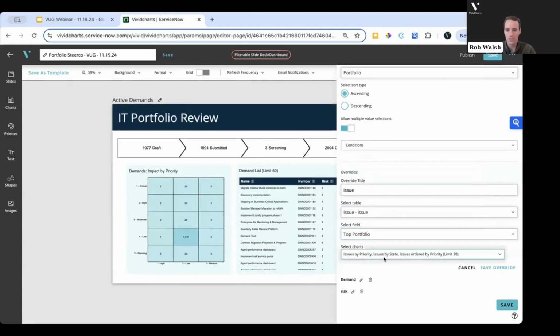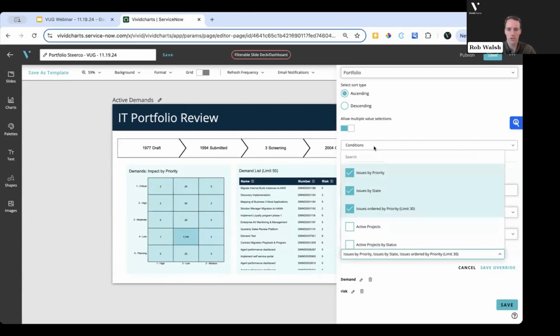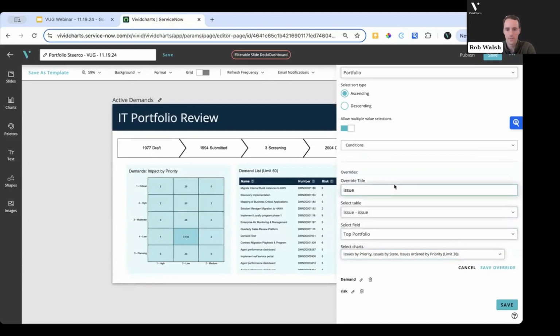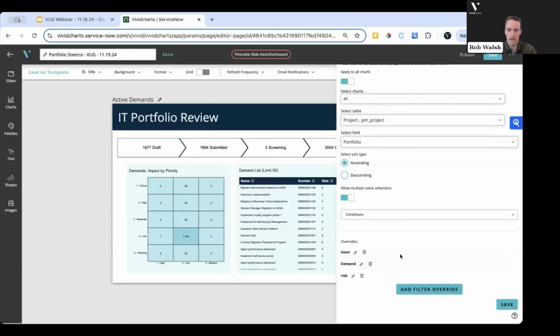And the last piece that we would need to identify is which charts do we want to apply this filter override to. So in this case, we want this to apply to all of the charts that are against the issue table. So I could just search for issue in the chart table and find here's our 3 charts that are pointed at the issue table that we want to apply this override against. And so once that's built, we would click Save Override. It's already built, so I'll just cancel that out.